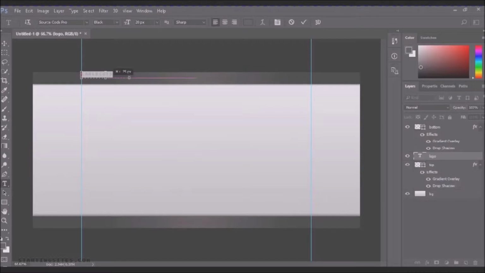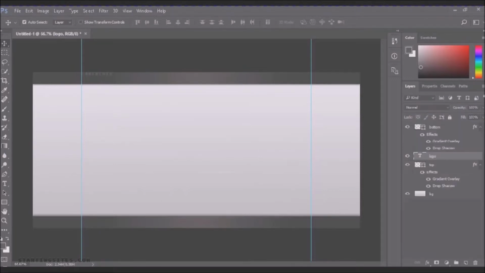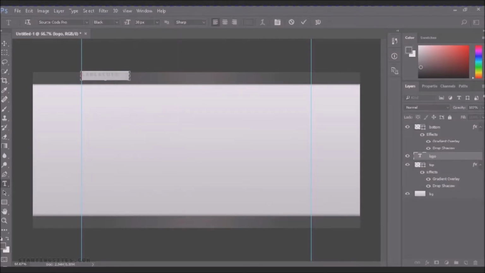Give us some more space. Go into properties, and you've got to back out of that layer first. Go into properties and edit it there. 30 pixels. Go back to the text, make it larger. Just go 30. And I want to change the color to black.